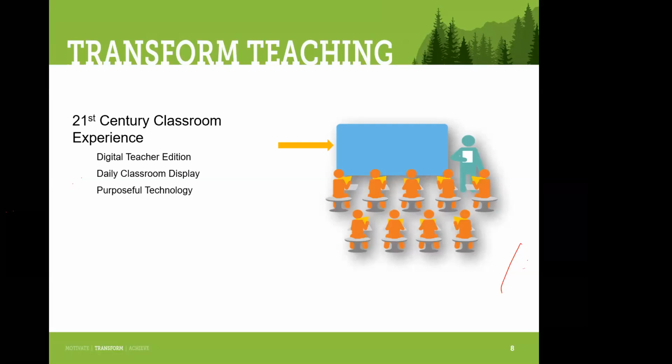Students also have access to brand new digital displays. Now, these displays are available and can be shared to students either on a large board in the front of the room for whole class, or it can be shared on a small laptop or desktop screen, or can even be shared in remote learning. So just providing purposeful technology that benefits not only the teacher, but also the student as well, truly giving that transformed teaching experience.